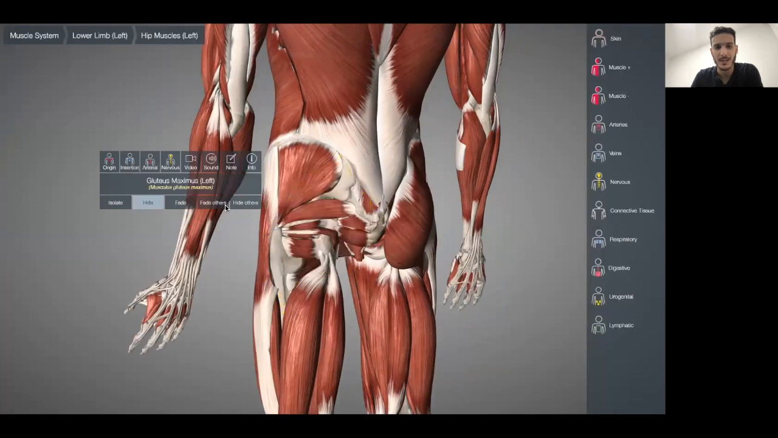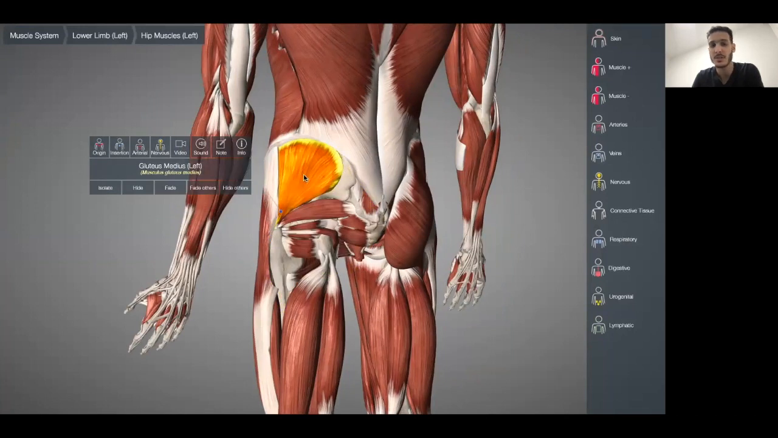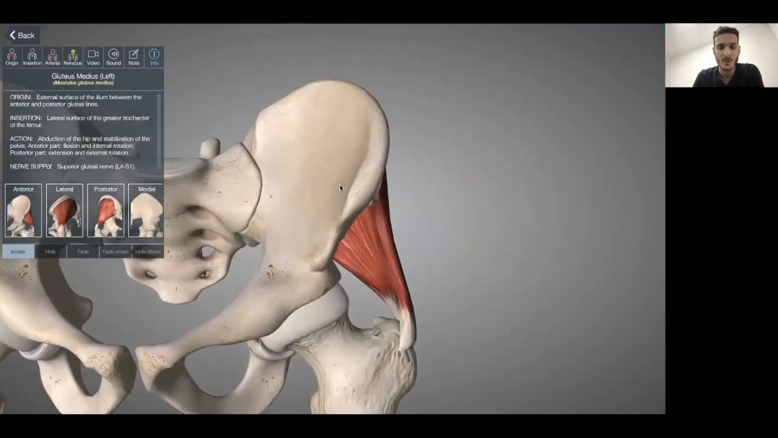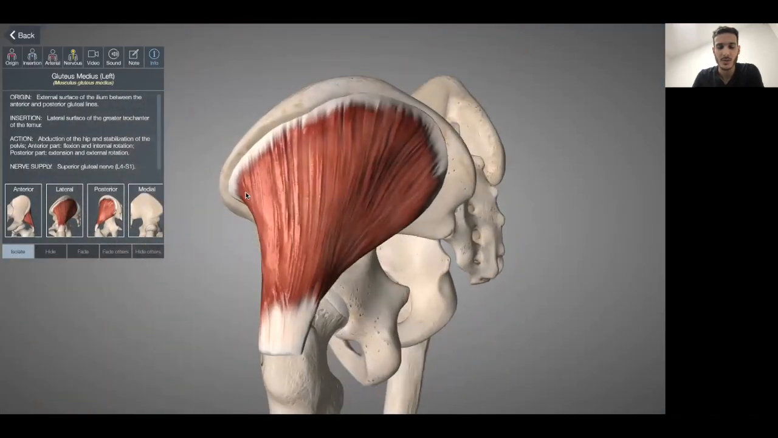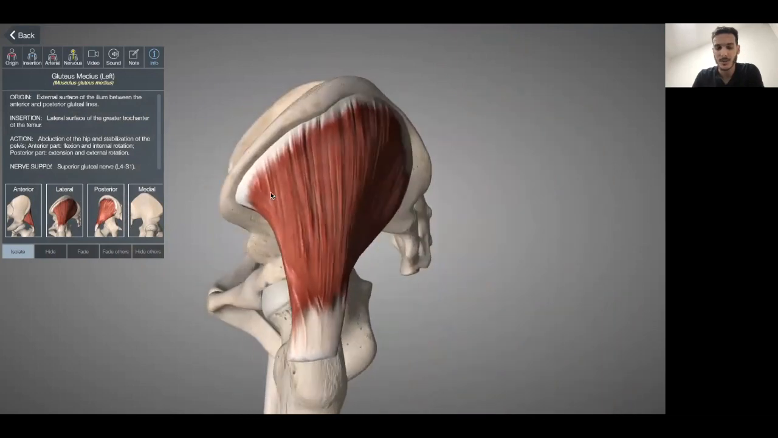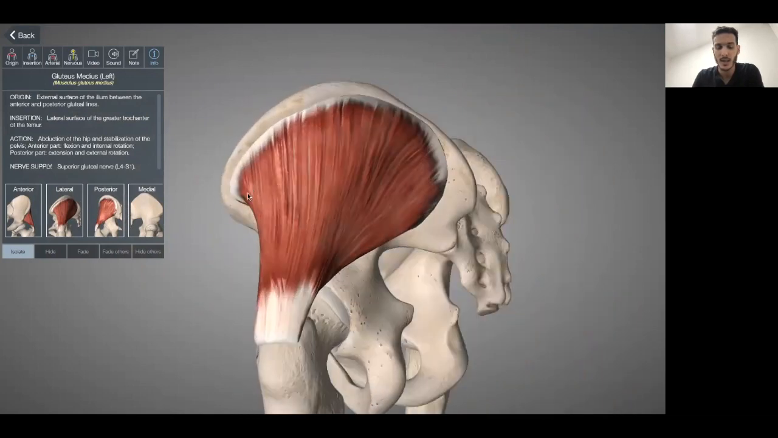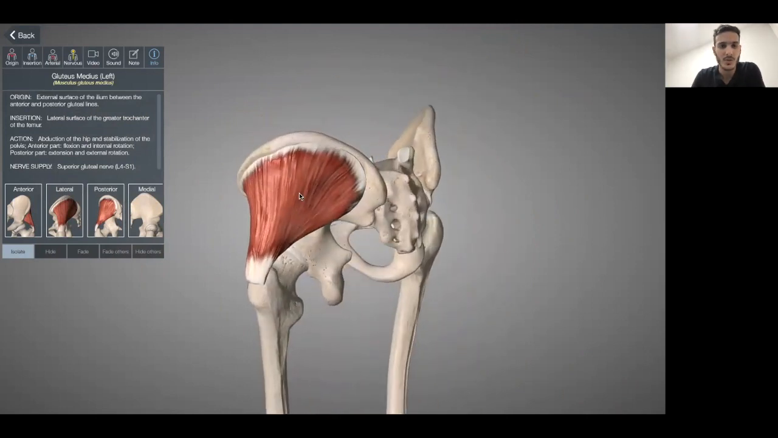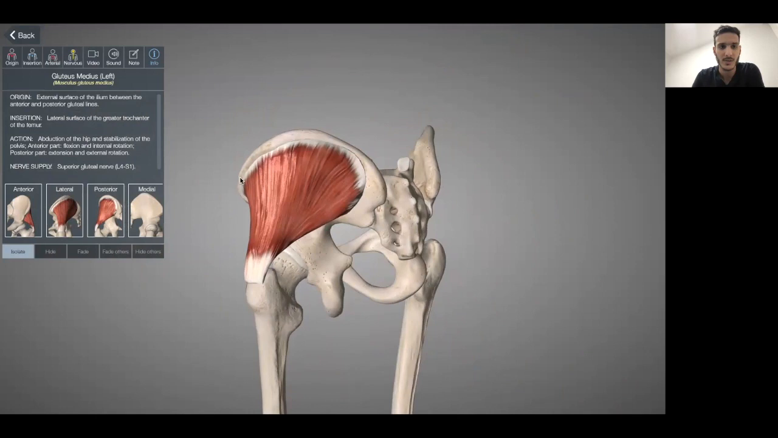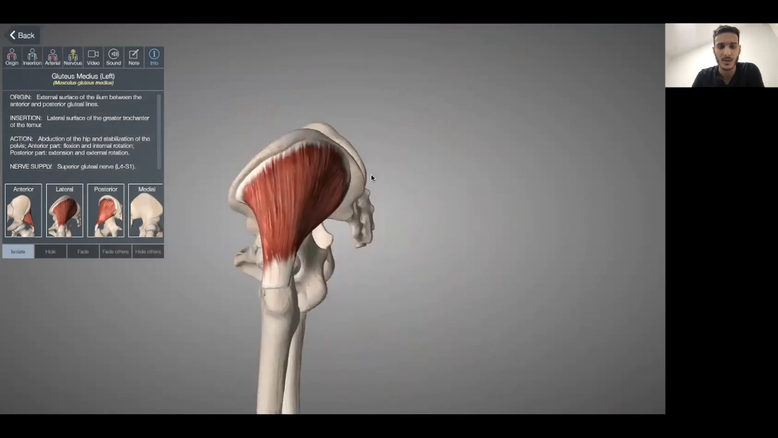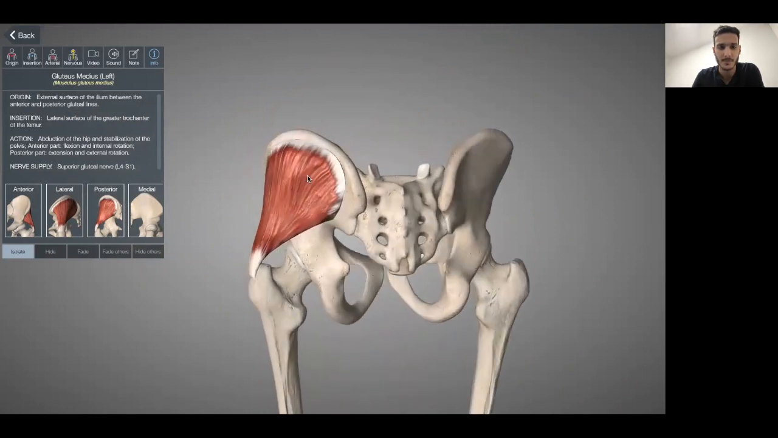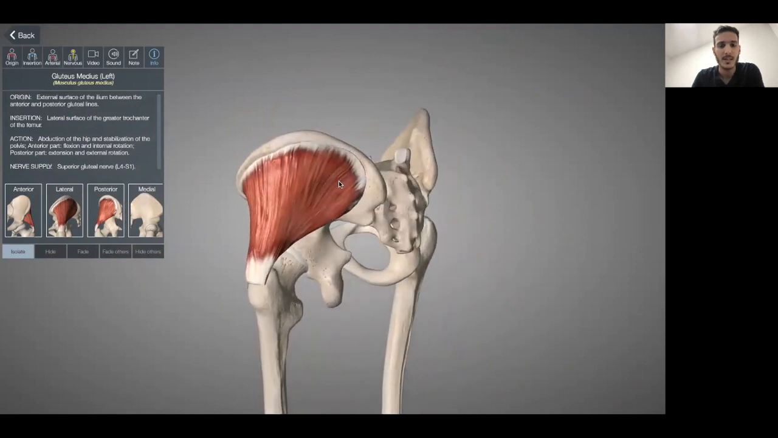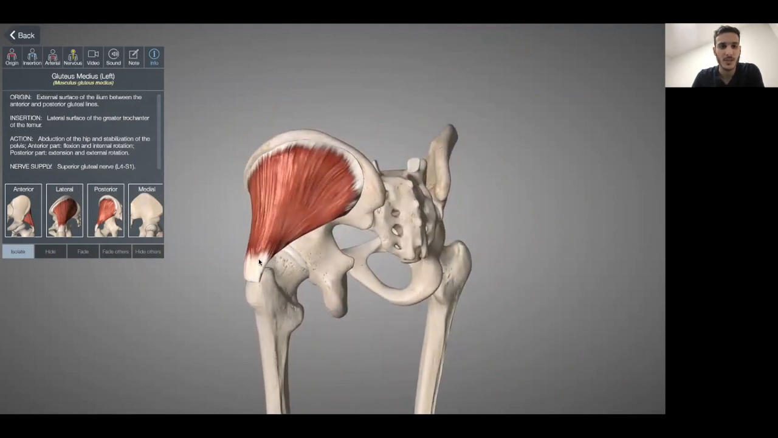So we can hide this, and this is the Gluteus Medius. If we isolate it, we can see that it has close relation to the lateral aspect of the hip bone and the greater trochanter of the femur. And so the origin of this muscle is the external surface of the ilium between the anterior and posterior gluteal lines. Okay. And the insertion is on the lateral surface of the greater trochanter of the femur.